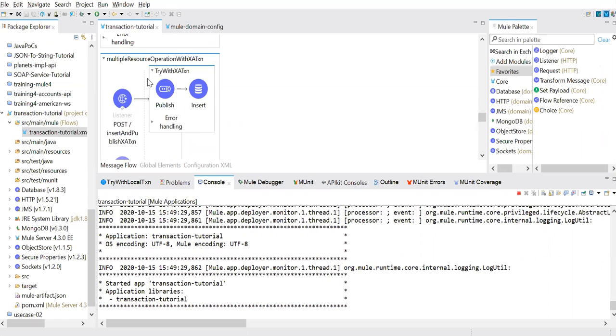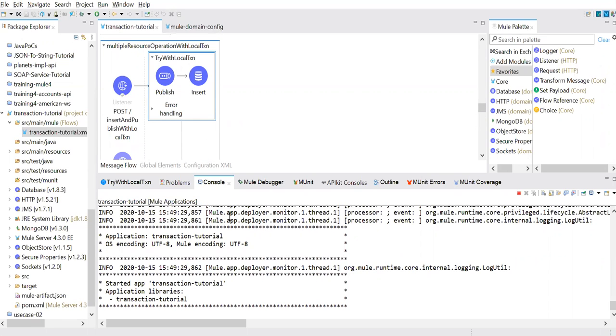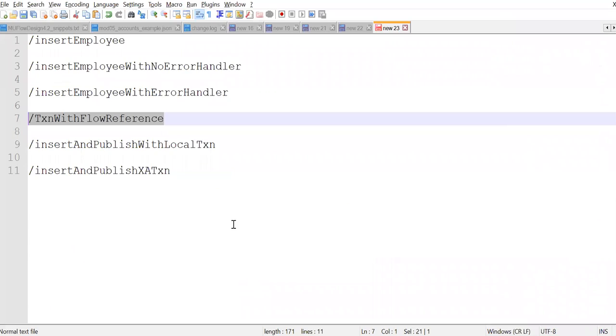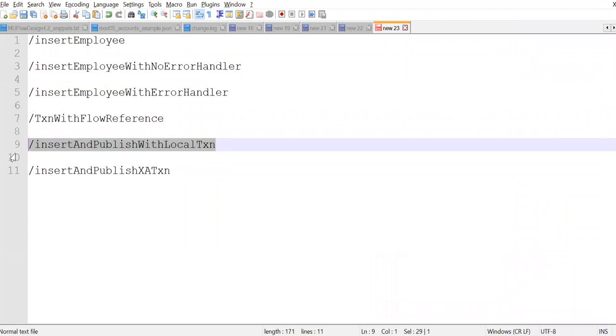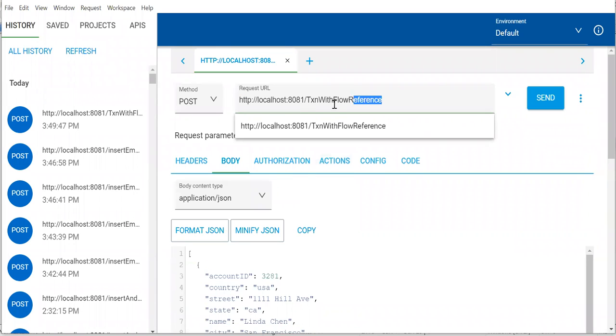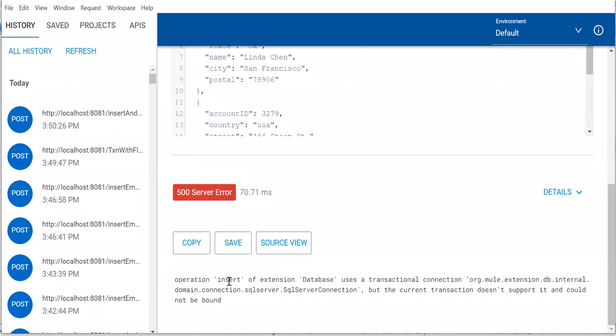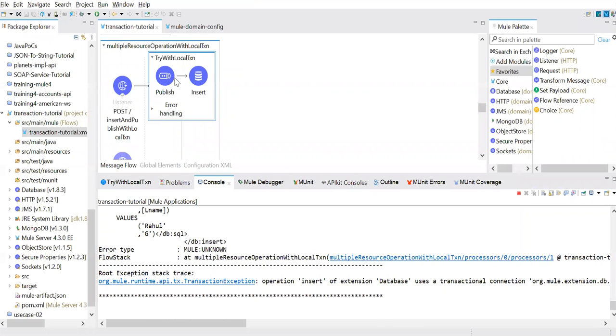Now we'll see local transaction with multiple resources. Let me run that and show you. Insert and publish, I have two operations. Let me run this and show you what happens. Okay, so it's aborted. Why is it aborted? The first operation in the process flow, publish, is fine. Second, I have insert. In any order you put it, if you put publish after this, then publish will throw the error. Right now we have insert after publish, so insert is failing with an error.